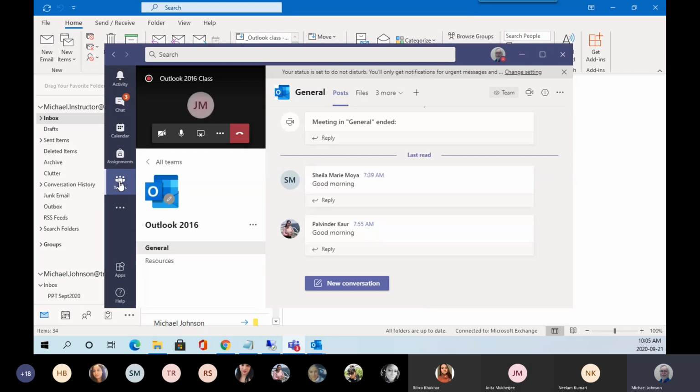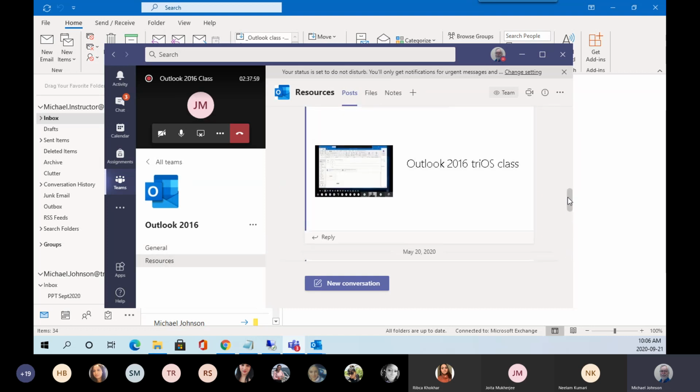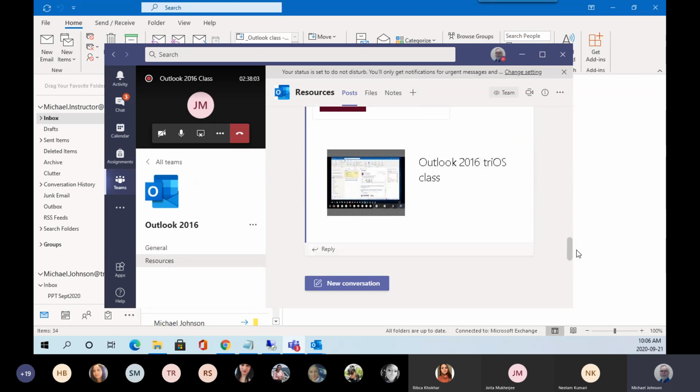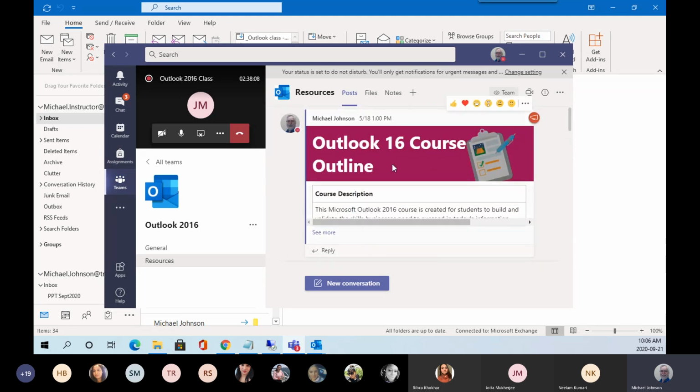So teams, and I did give you access to this Outlook team. So I gave you access to Outlook 2016, this team that you'll have resources in as well. Some of you have already logged in there. I'll be placing video in here as well for today. And of course, there's already videos here. So you can always use those videos to help you out. The assignments are there and the course outline is the wrong one. So don't worry about that.